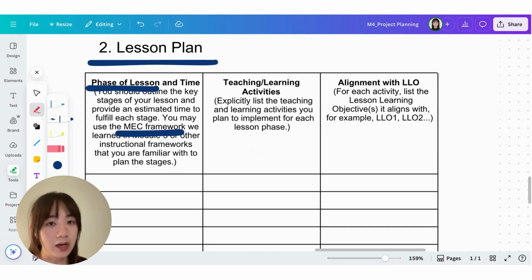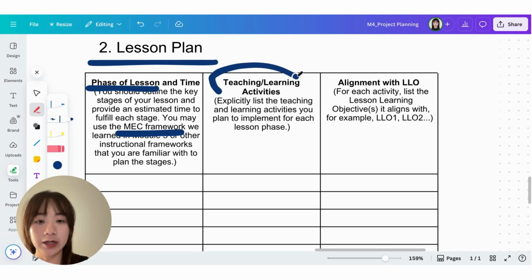But you are also encouraged to use other frameworks that you know. So just make sure that you have clearly listed all the phases and also state clearly how much time you plan to use. And the second column is about the teaching and learning activities you are going to implement in this course. This includes that you need to list out the specific activities.